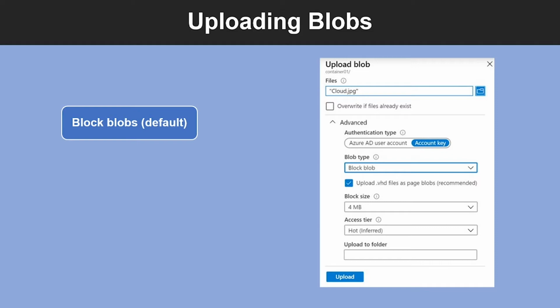Most scenarios using blob storage employ block blobs, and block blobs are ideal for storing text and binary data in the cloud, like files, images, and videos. Then we have append blobs. Append blobs are like block blobs in that they are made up of blocks, but they are optimized for append operations, so they are useful for logging scenarios.